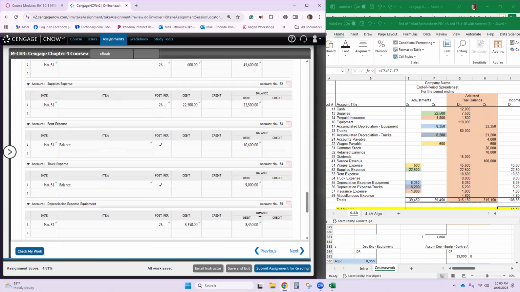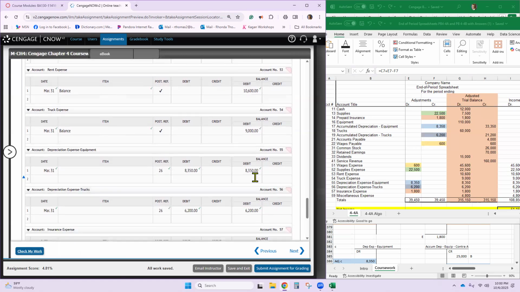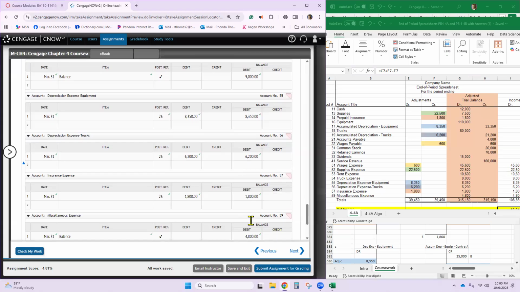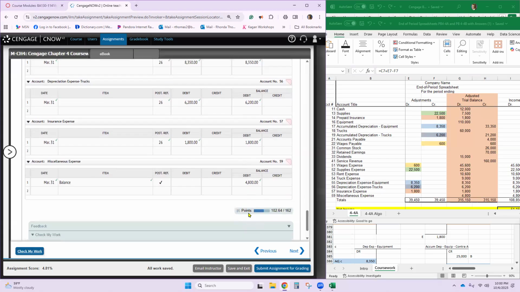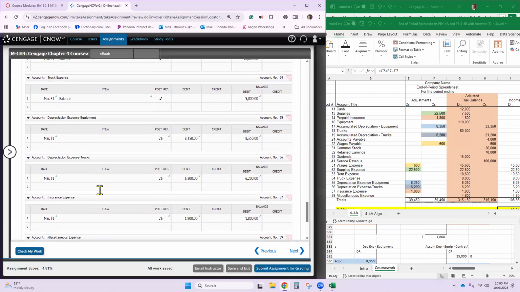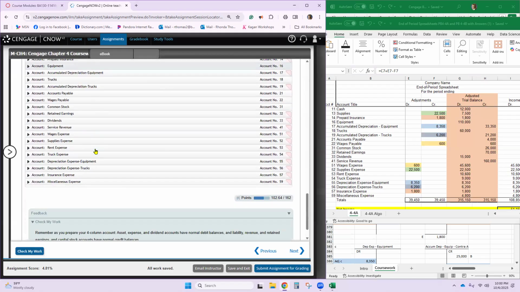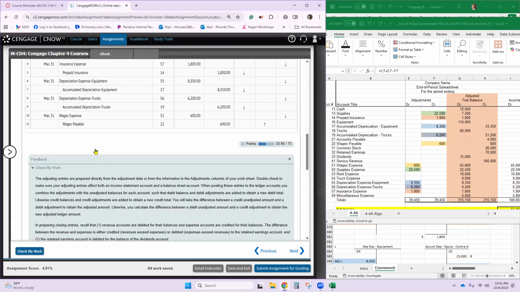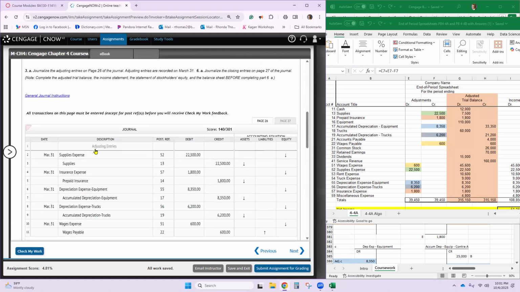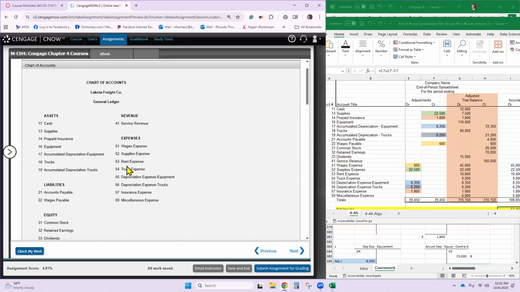10,600 is rent expense. 9,000 is truck expense. 8,350 is depreciation expense equipment. 6,200 is depreciation expense trucks. Insurance expense is 1,800. 4,800 is in miscellaneous. So this, in an end of period spreadsheet, helps us stay on track with what we're doing. Okay, now we're going to get ready to put together financial statements. So you don't need this ledger anymore. So for now, okay, we don't need journal right now.